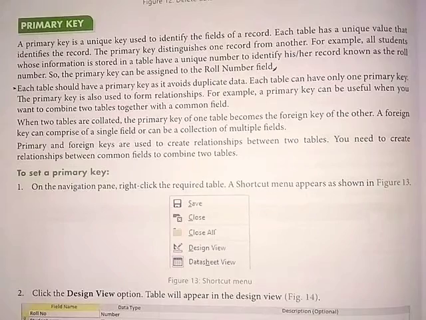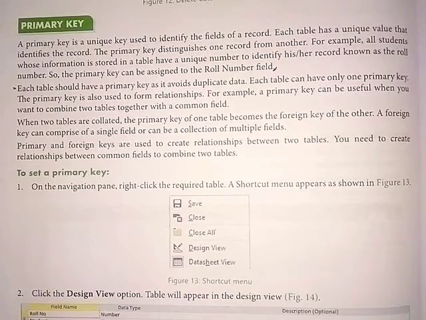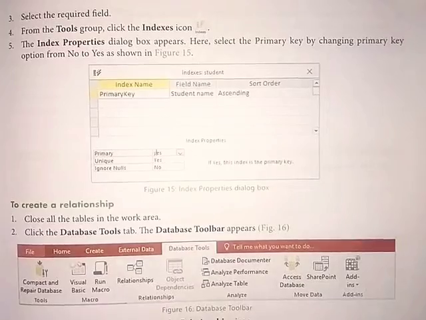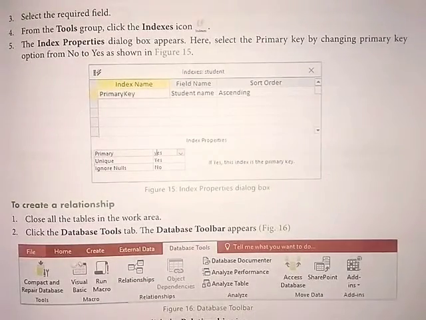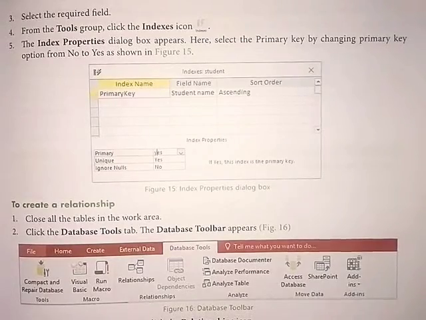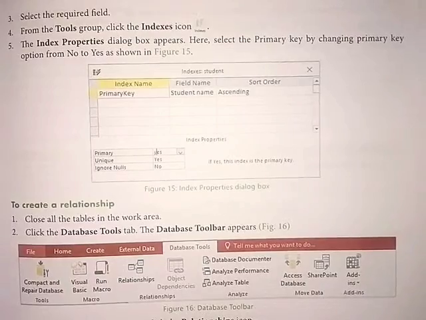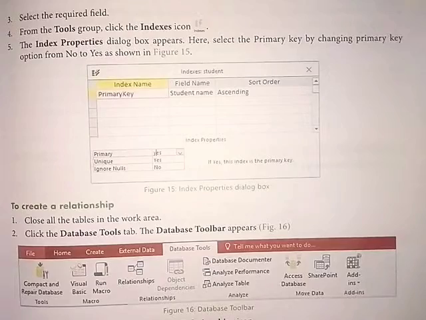To set a primary key, on the navigation pane, right-click the required table. A shortcut menu appears. Click the Design View option. The table will appear in the Design View. Third, select the required field. From the Tools group, click the Indexes icon. The Index Properties dialog box appears. Here, select the primary key by changing the primary key option from No to Yes.